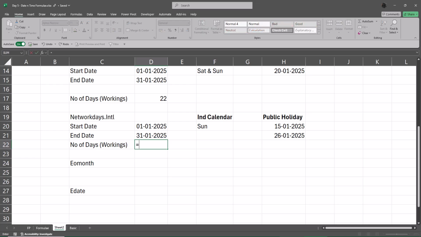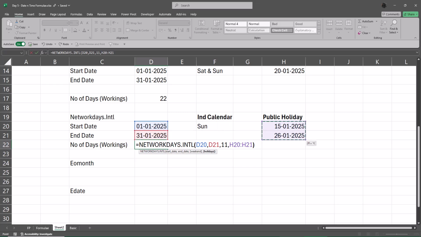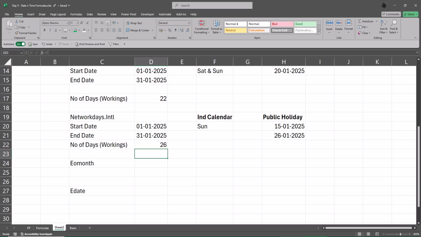I'm going to go back here, I'll say NETWORKDAYS.INTL, start date is this, comma, end date is this, comma, weekend is Sunday only, and then I'm going to just say my holidays, all the public holidays are this. When I close the bracket and press enter, we work 4 days more than what they do. And even if I take a lot of holidays in between, if I even give the 3 holidays that I have removed from my previous dimension, still we will be working 1 day higher than the US counterpart here.